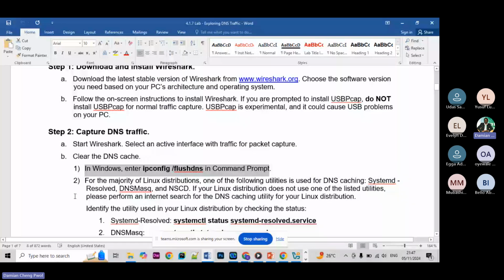For the majority of Linux distributions, one of the following utilities is used for DNS caching: systemd. This one has nothing to do with you. They're just talking about those who are using Linux. If you're using any of the Linux, this is just additional information for you.